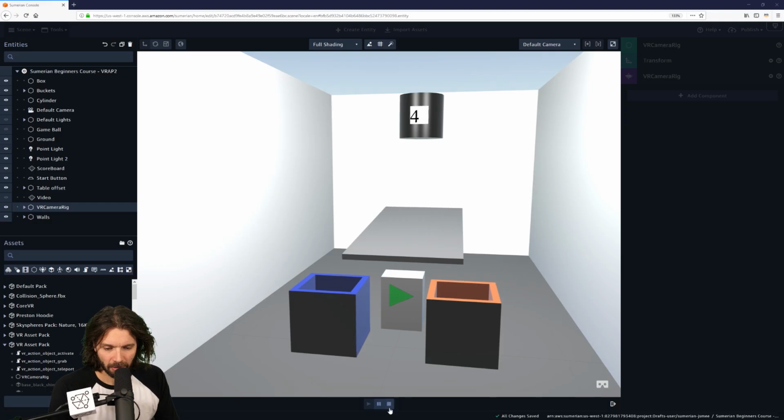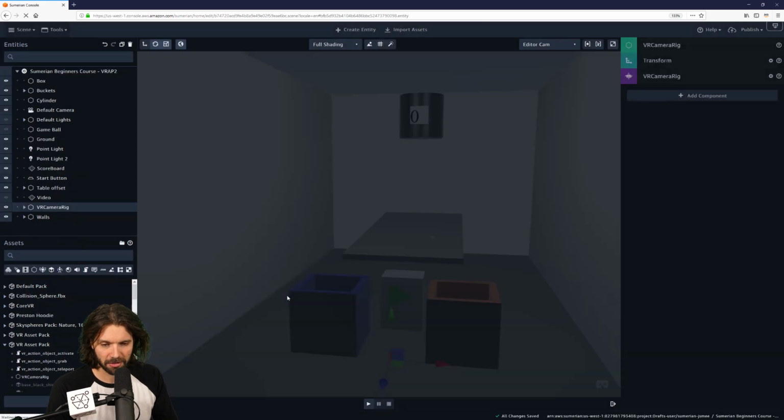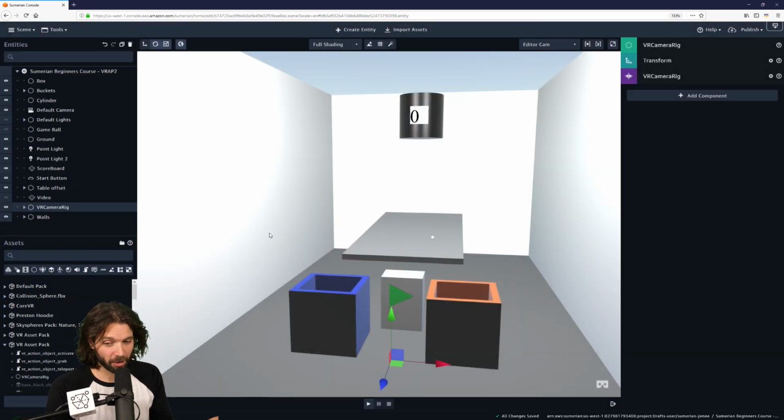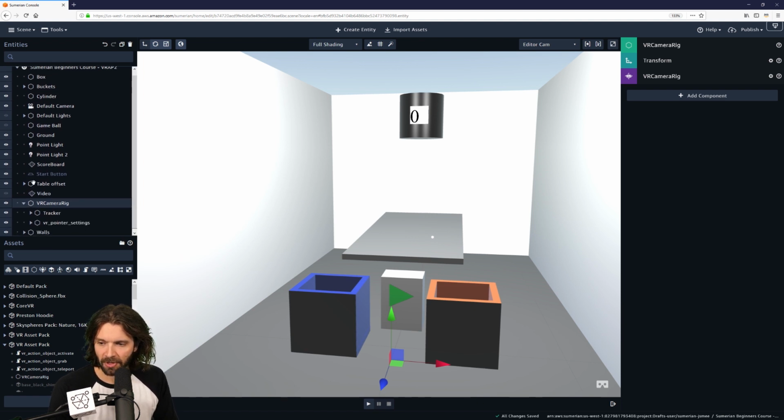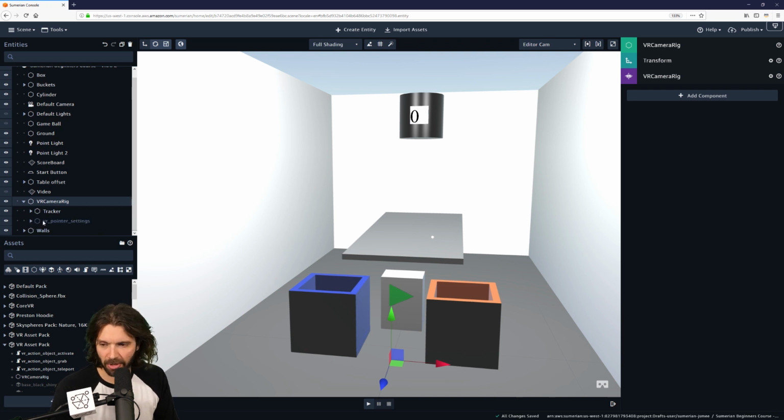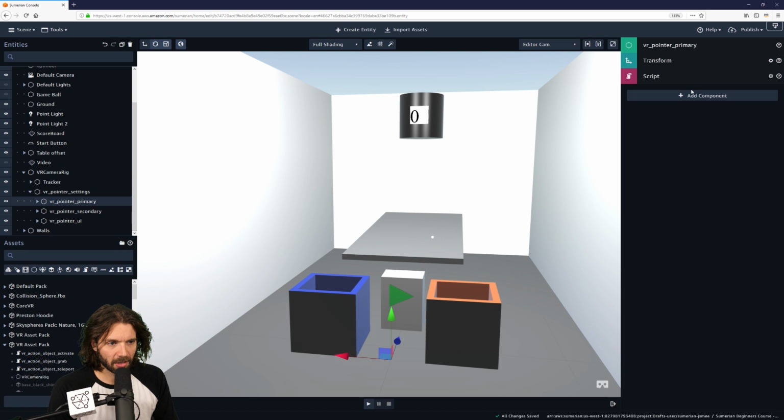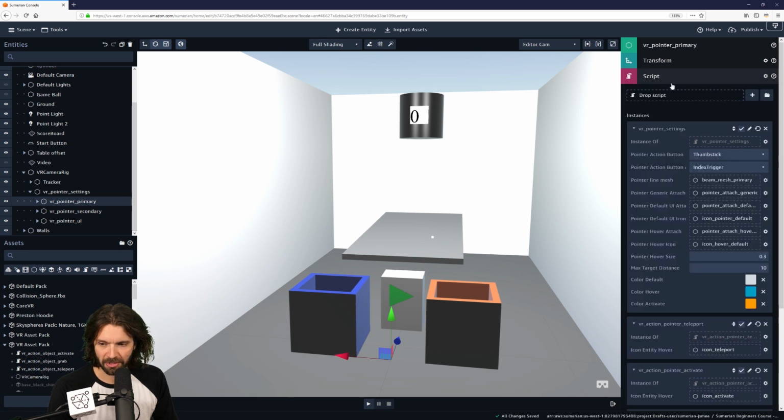All right, so how do we change really the max distance of the pointers for our controllers? So as you noticed, I could grab the balls when they were really far away from me, and that's fine. That might be okay, depending on what you want to accomplish. But we can change that in case you're interested. And so we'll go to VR camera rig over here in the entities panel. Then I'll go to VR pointer settings. And under script component, you'll notice that the max target distance is 10 units. That means that my pointers will reach a max distance of 10 units.